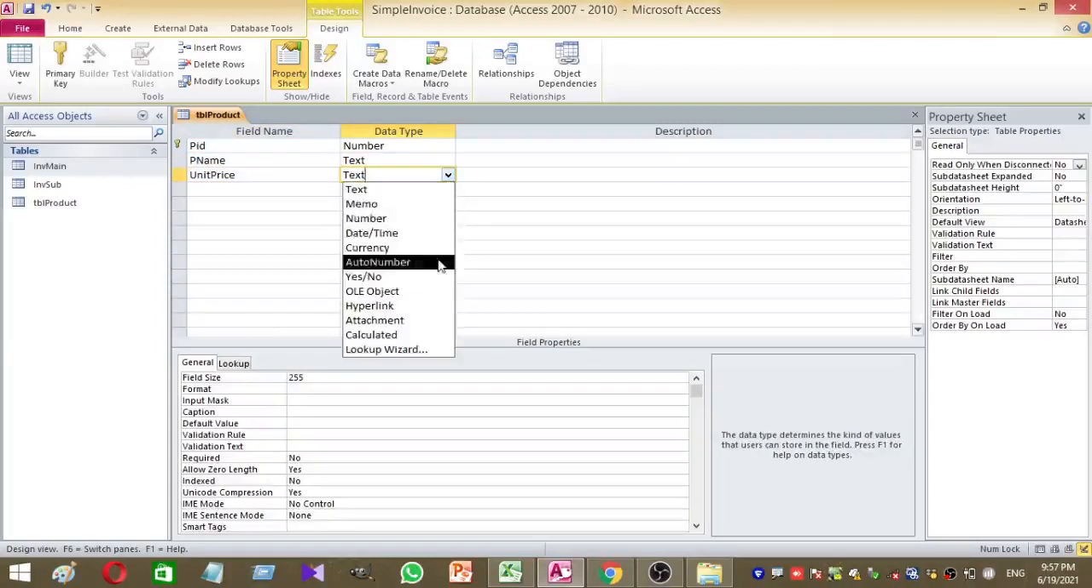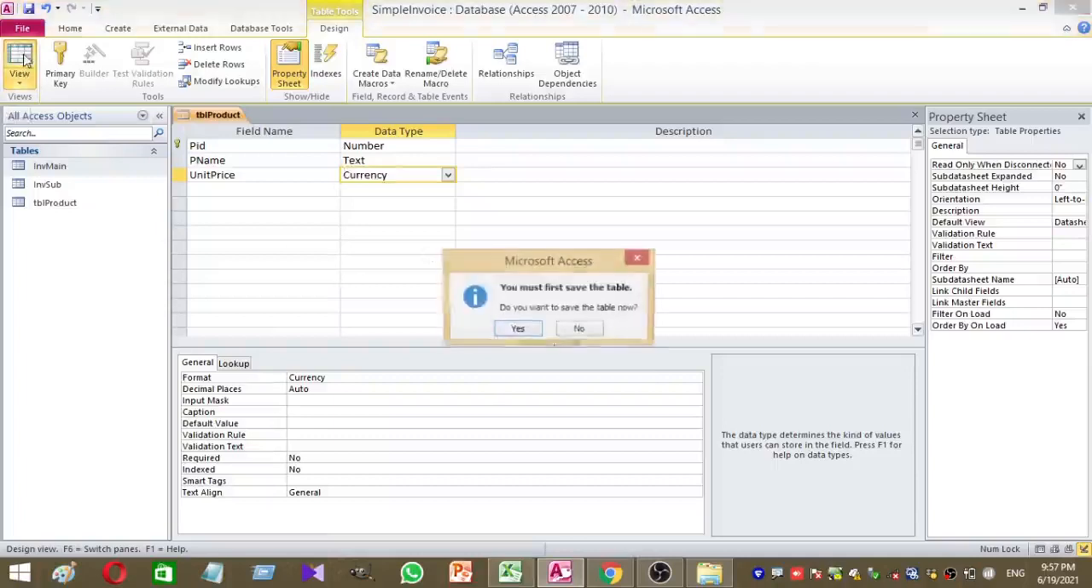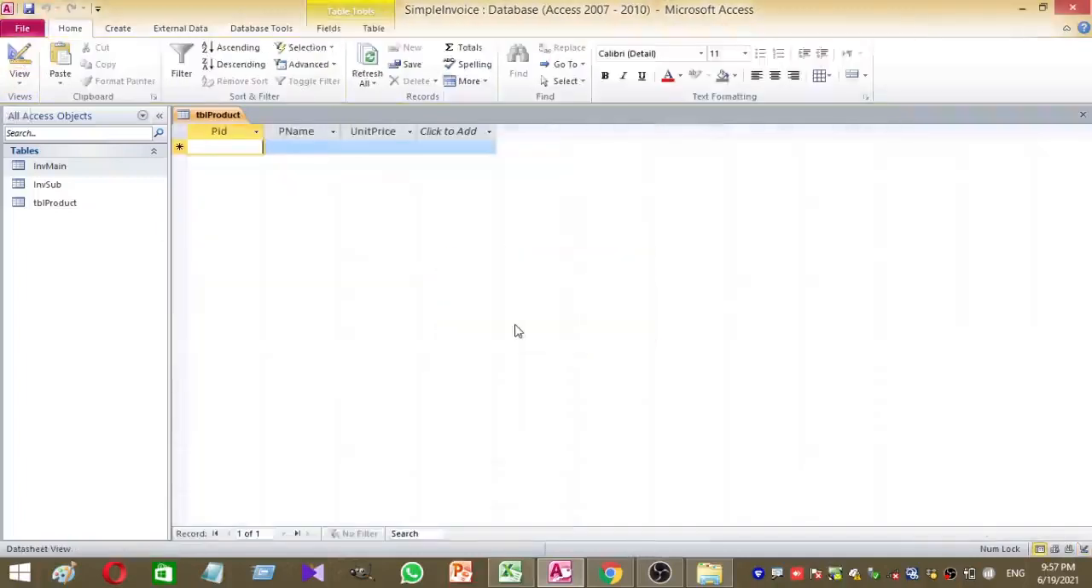Currency is the data type. So my TBL product table contains three columns. They are product ID, product name, and unit price. Now save the table. So it is like that.